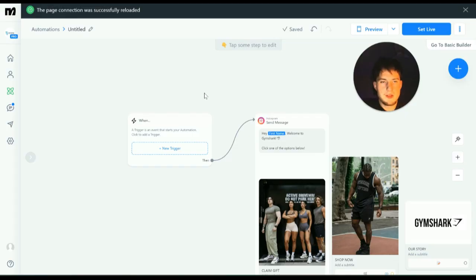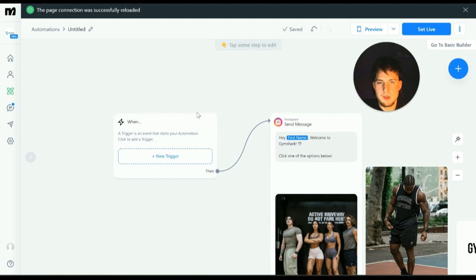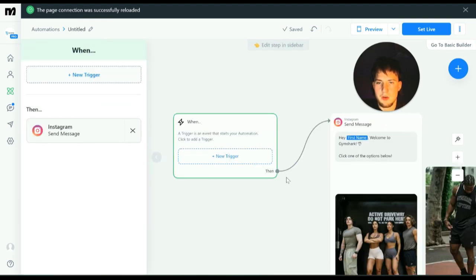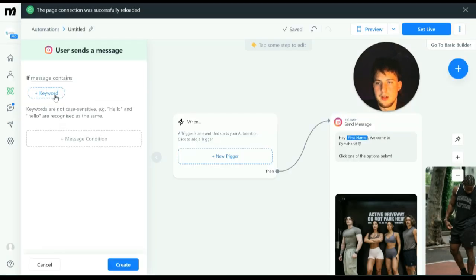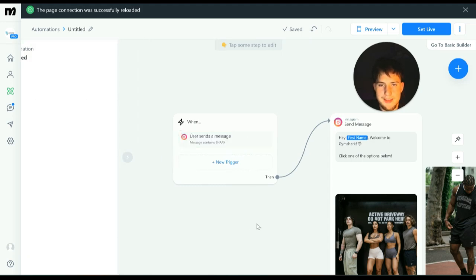This is going to be inside of your ManyChat here, and you'll just want to start out the funnel like this. So your new trigger. For this example, we're just going to do a message keyword. So let's say shark, and then you just create that there.